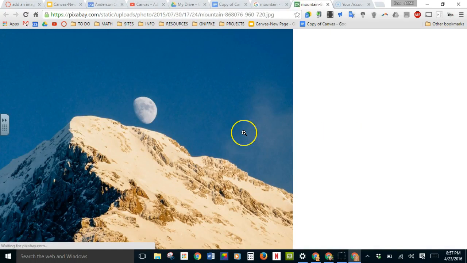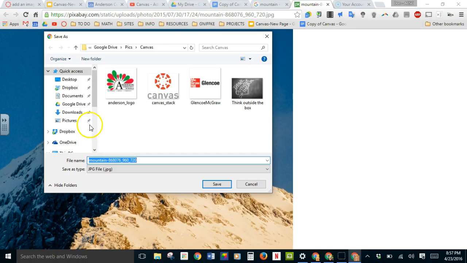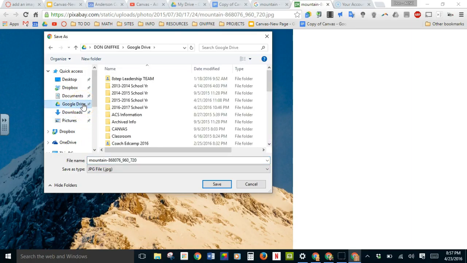I want to view the image. The image pops up. Okay, I see it, I like it. So I can right click anywhere on the image, save image as. Now what that does is it shows me my folders where I can save it. I want to put it in my Google Drive so I can access it from anywhere.